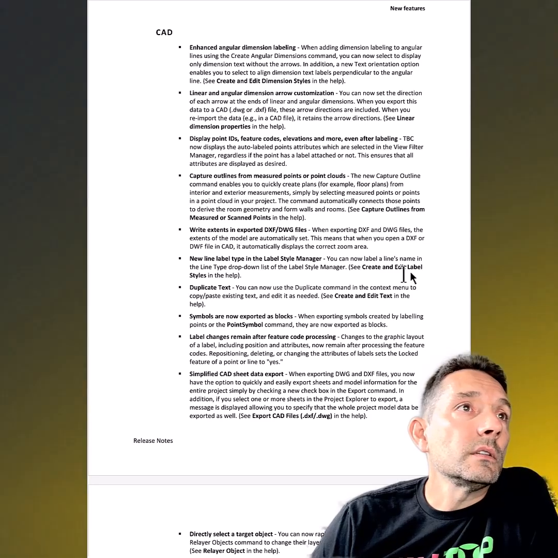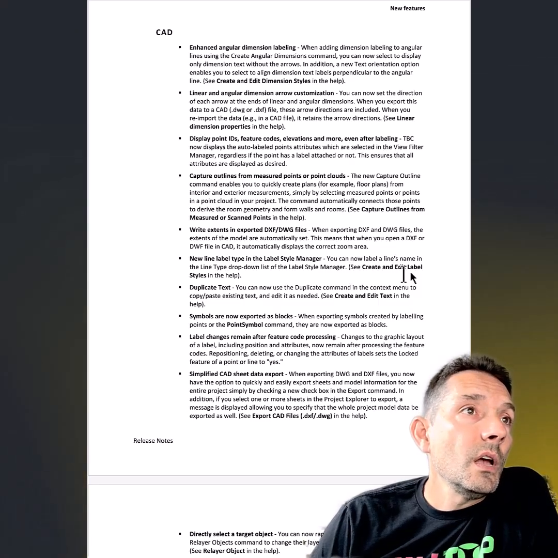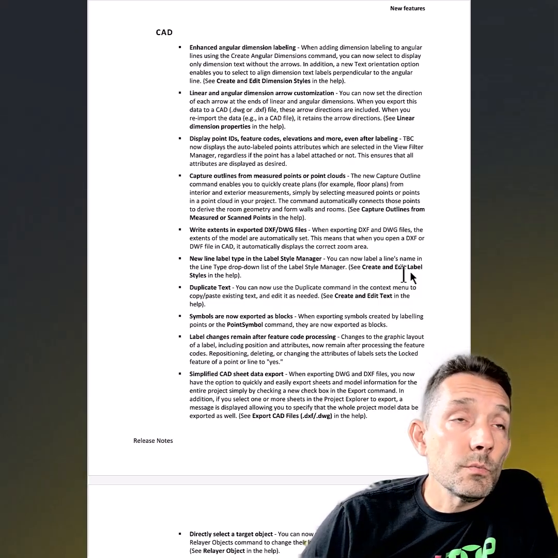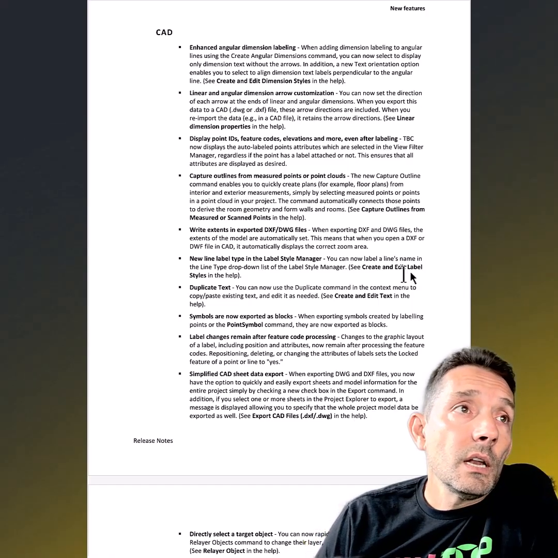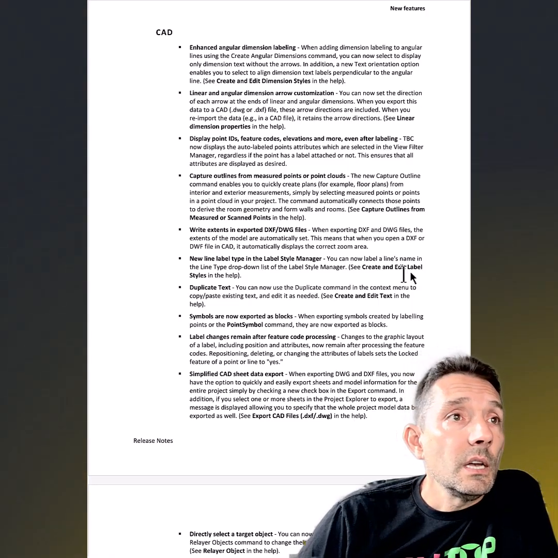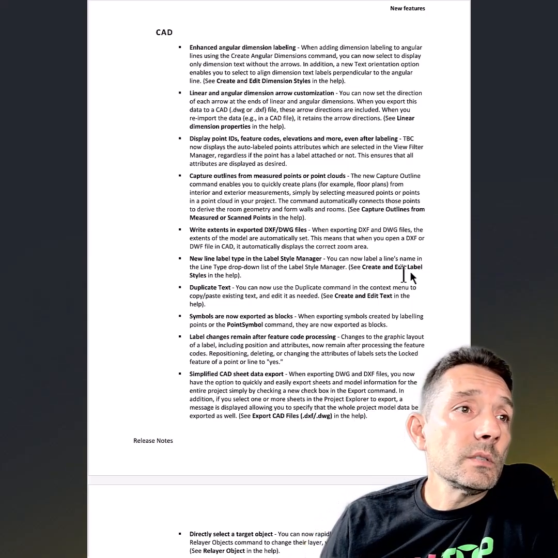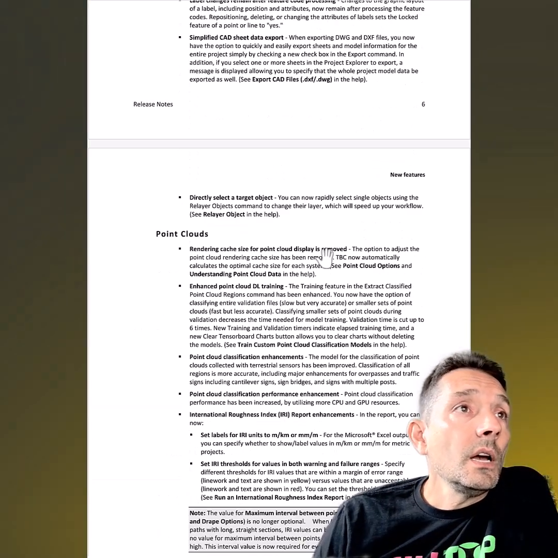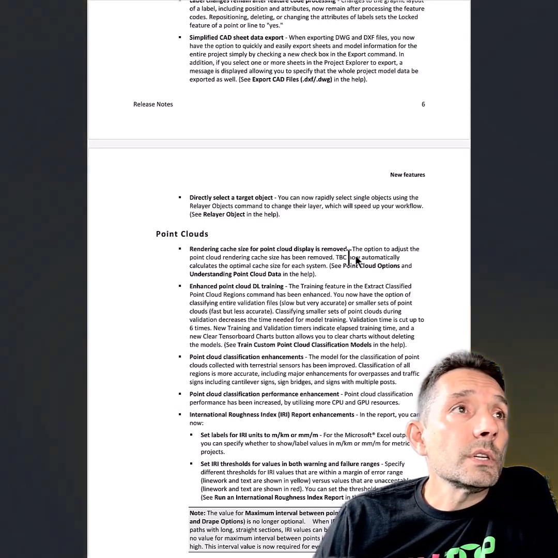New line label type in the label style manager. Duplicate text: you can now use duplicate comment in the context menu to copy and paste existing text. Symbols are now exported as blocks. Label changes remain after feature code processing. Simplify CAD sheet data export, and you can directly select target objects.